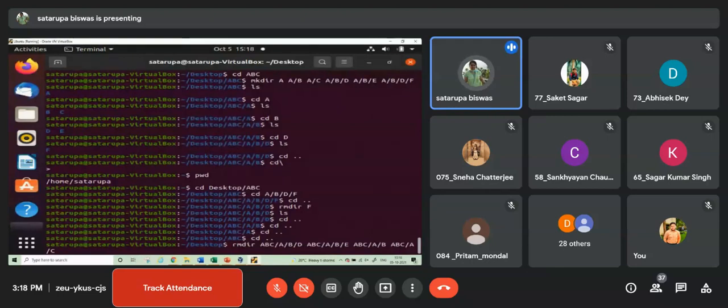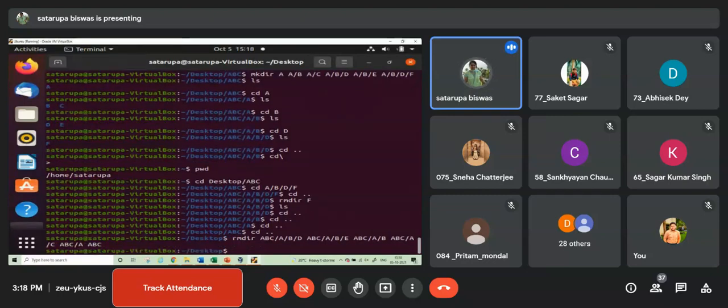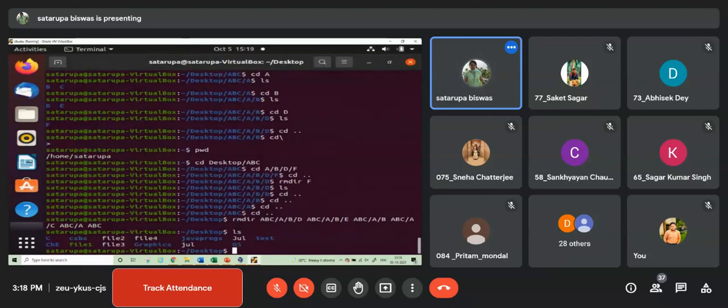This ABC/A/C can come to the previous locations also, because that folder was previously empty. After that, my A folder is also empty, so I can write here ABC/A, and then after that the ABC folder is empty, so ABC should also be removed. Okay. Now you check with ls, nothing is there like ABC. So this is how rmdir works.